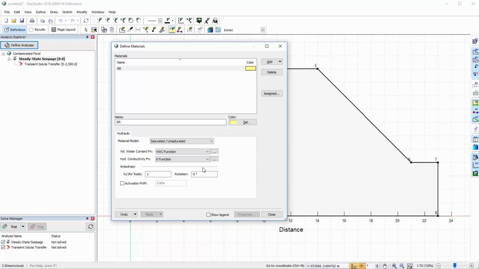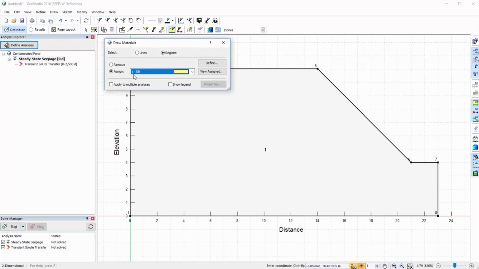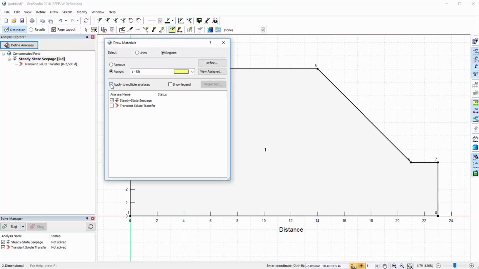The material definition is complete, so we can close the Define Materials window. Now we will add the material to our domain by going to Draw Materials, selecting the material, checking the option Apply to Multiple Analyses, selecting both the steady-state seepage analysis and transient solute transfer analysis, and clicking on the region. This allows us to apply the material properties to both analyses at once.